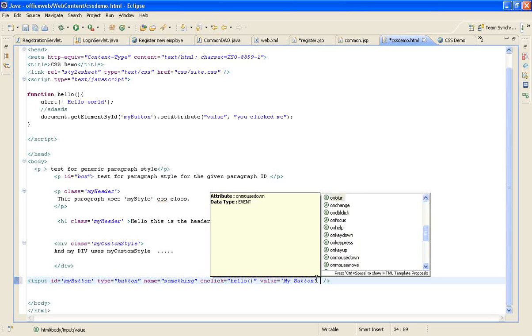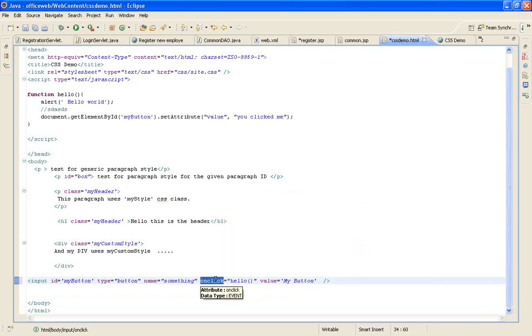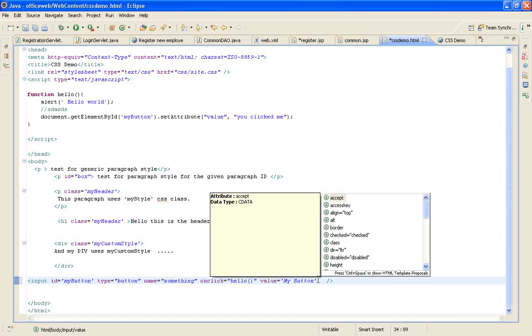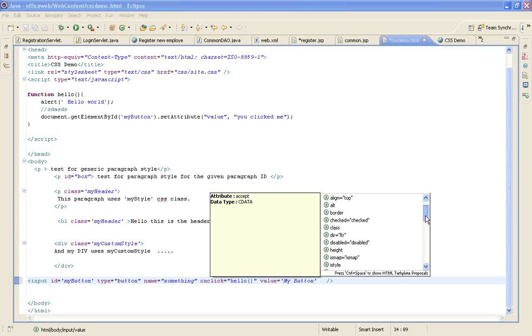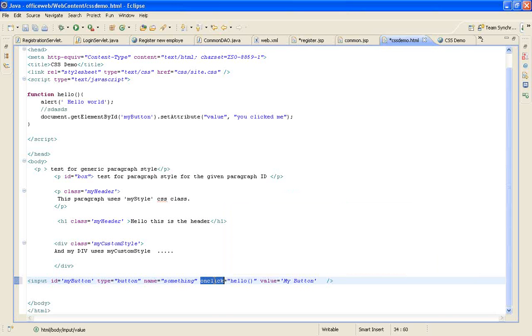On click should also be there. Sorry, on click is not there because I already added on click here. That is the reason it's not showing in the pending list. They are forcing us not to add multiple event handlers for the same object. So the moment I select on click, in the context help I'm not getting on click again, because that is already included.